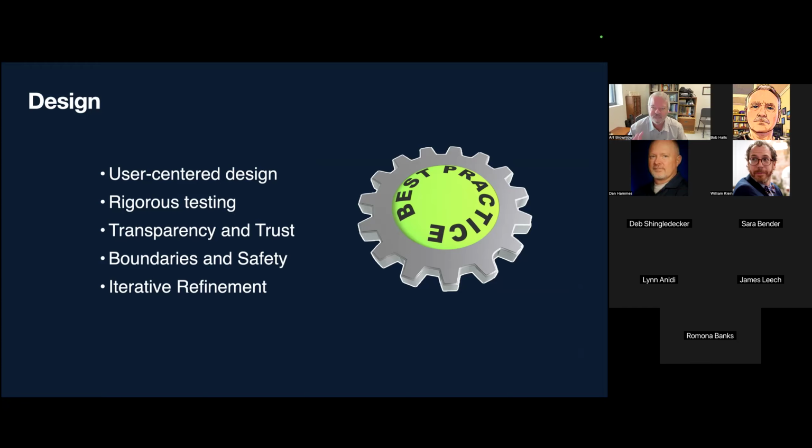Rigorous testing: test for both expected use cases and edge cases. They call this adversarial training, and most experts tell you that you should spend as much time testing your model as you do building it. This makes sure the GPT is prepared to handle misuse and unexpected inputs.